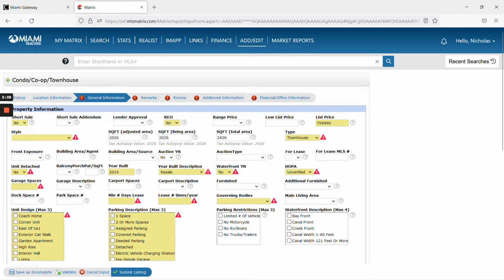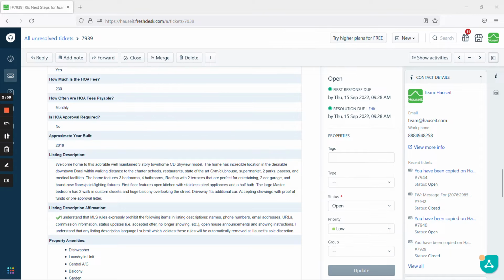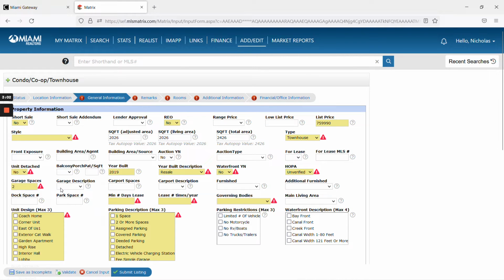Detached, no. In this case, if you take a look at the photos, it's a townhouse that directly touches another apartment or another townhouse right next to it. So it is not detached. If it was detached, imagine a house with nothing around it, then that would be detached. Garage spaces, you can tell from the listing that it's a 2-car garage. Put 2. Minimum number of days lease, unless you know of restrictions, just put 0. Basically no restrictions, and number of times you can lease per year, technically 365.